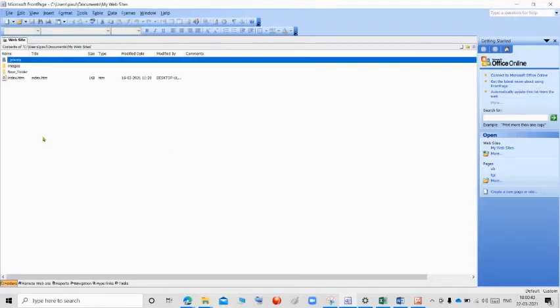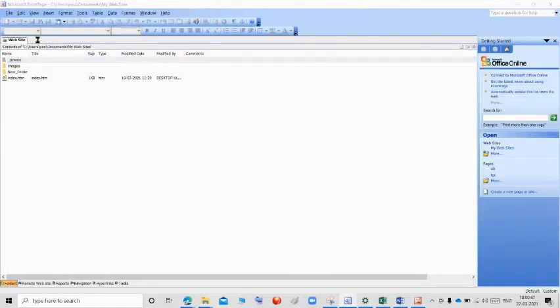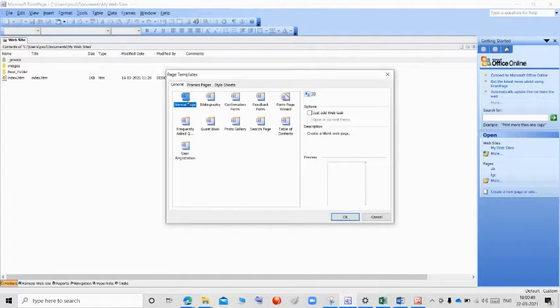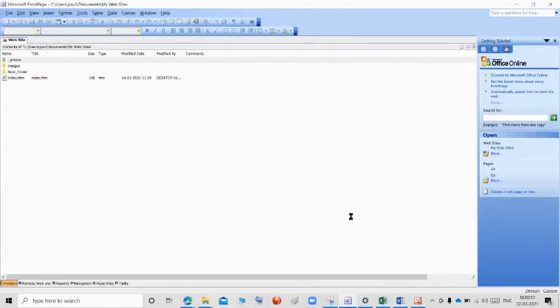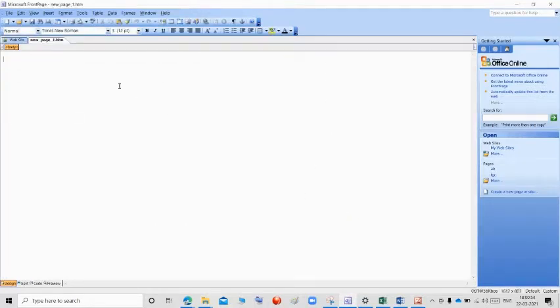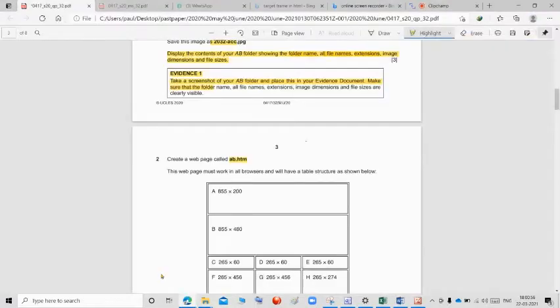Now go to this one to create the page. Click normal page and click OK. After that, we will get the new window. In this window, in the question paper, they are asking to create the web page. We want to name it as ab.html.